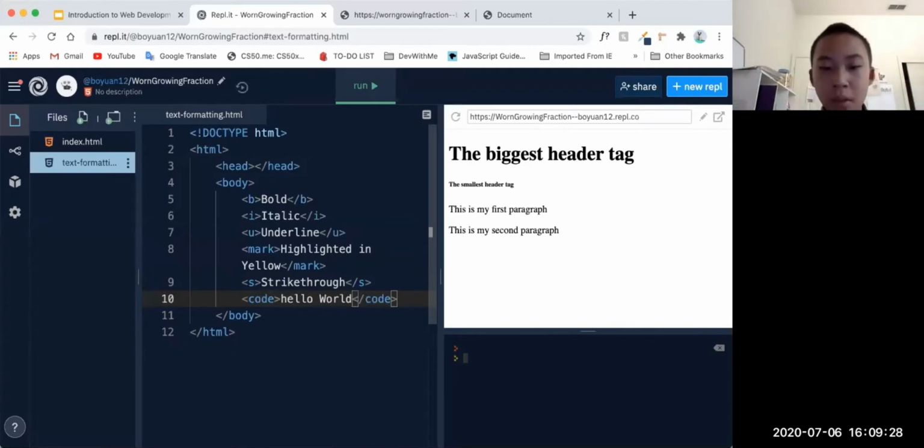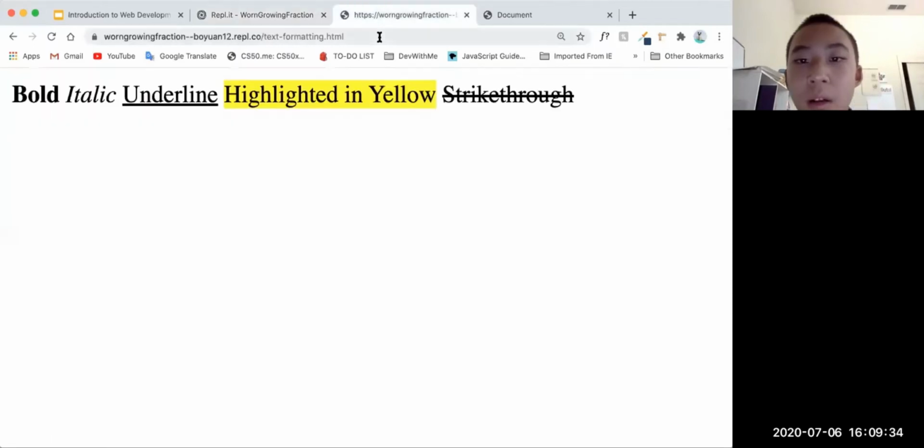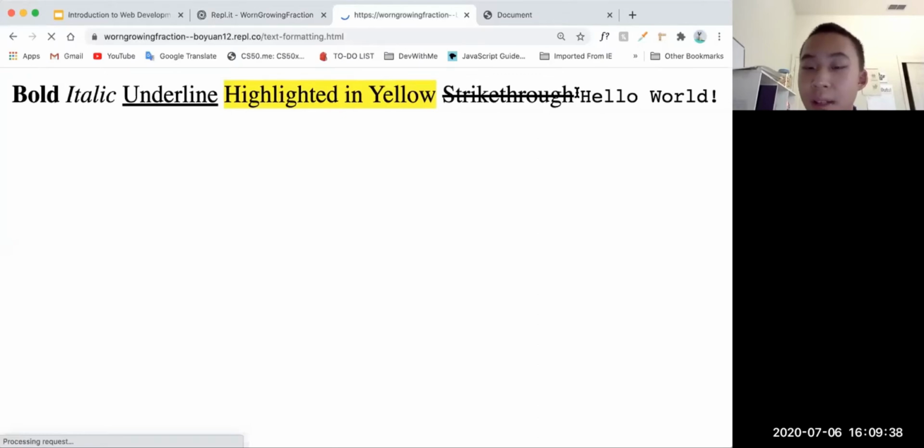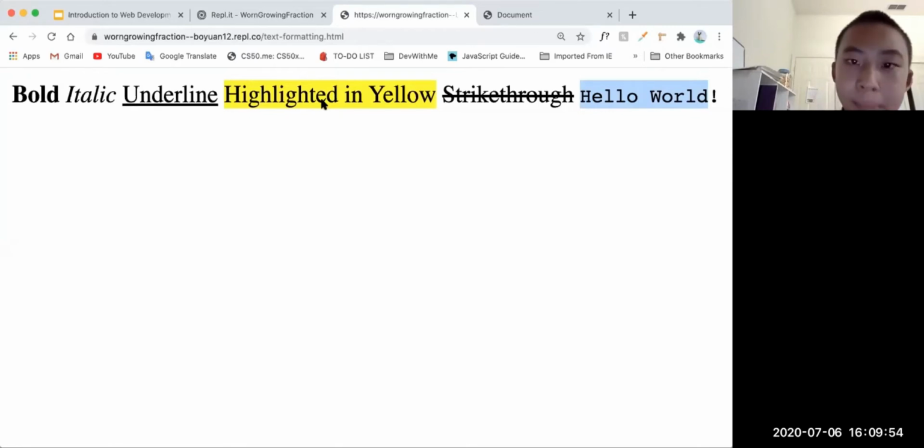For example, if I type hello world here, and then I go ahead and refresh this page, what we see is it prints out differently. It's not printed out in Times. Times New Roman is the default way of printing text. But when you're using code, it's printed out using monospace as its font.